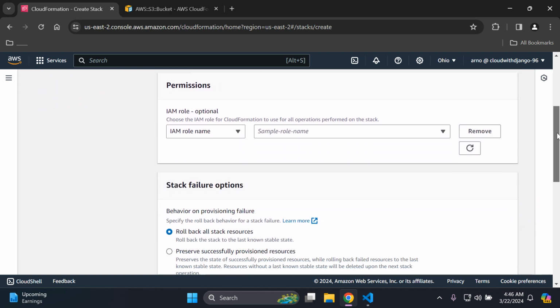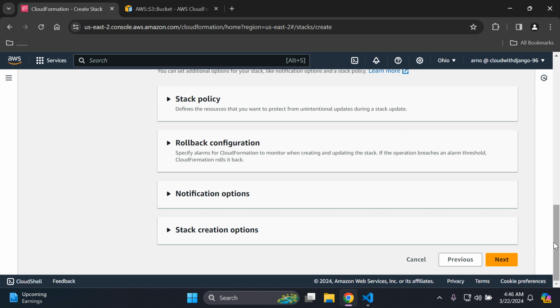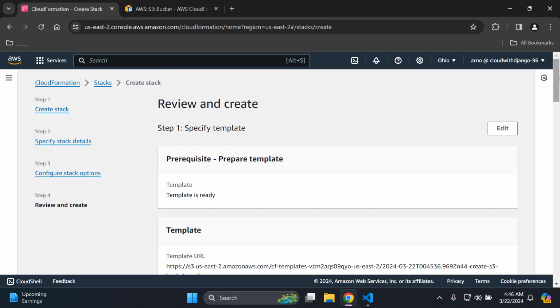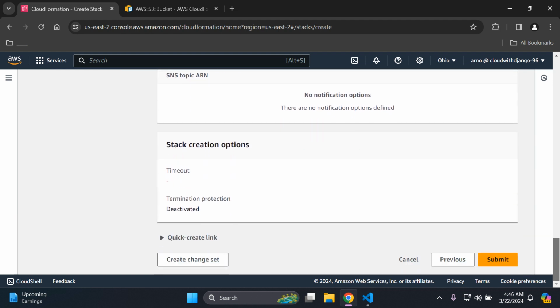Under permissions, we can leave it on the default. Stack failure, we can leave on the default, and everything else we can leave as is. Scroll down and say next. And here you can review if there's anything you want to change, for example, the template or whatnot. You can just say edit and edit the necessary section. So you can scroll down to the bottom if you're happy with everything. You can also cancel the process, go to the previous step, or you can say submit. So we're good with everything. So let's say submit.